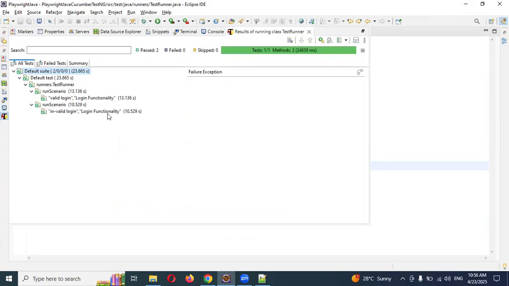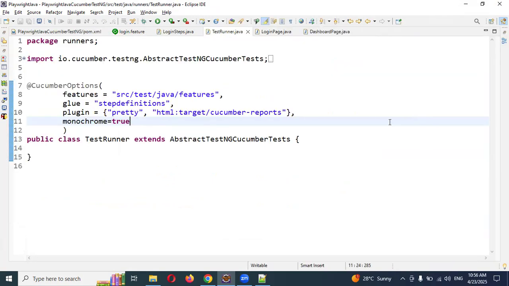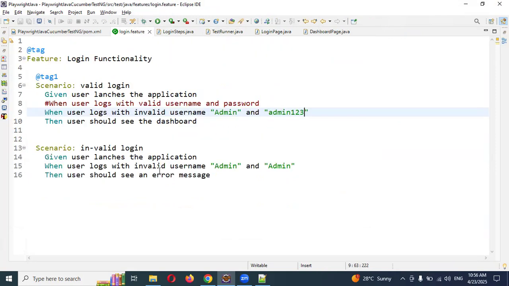Okay, if you see here as well, invalid login and login functionality. This is my feature and this is my scenario. One scenario is valid login and another scenario is invalid login. And within that we are using parameterization, negative and positive cases, and also we are creating a reusable function for that. Okay, and there is another format.